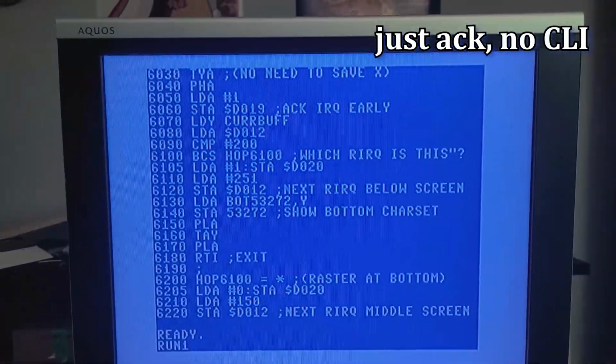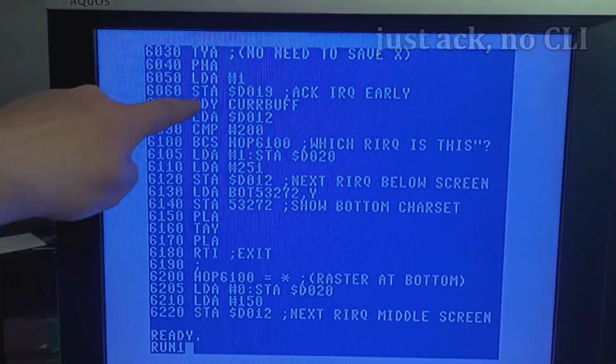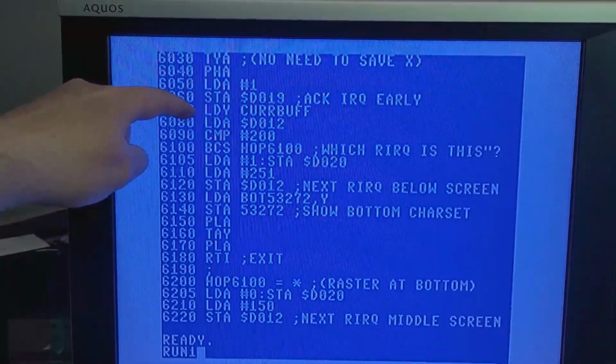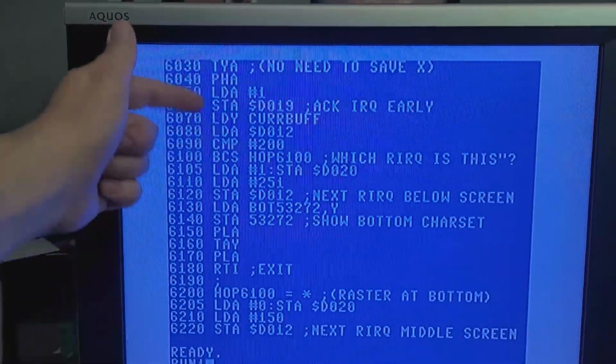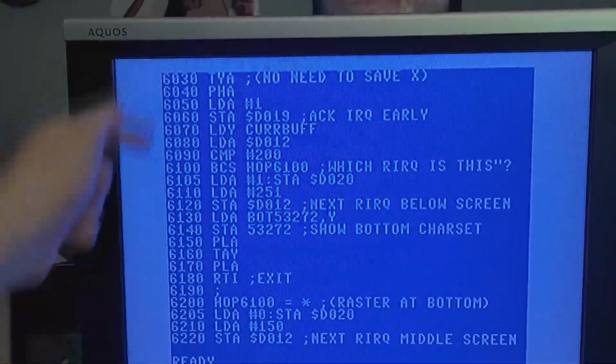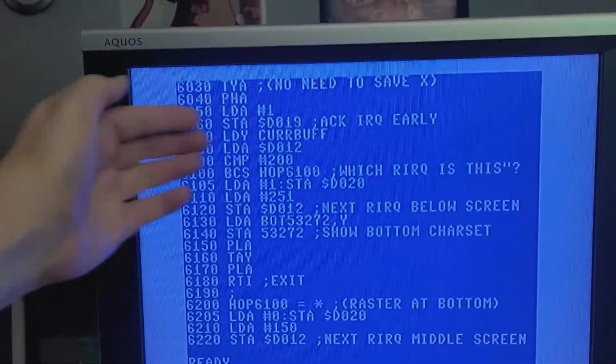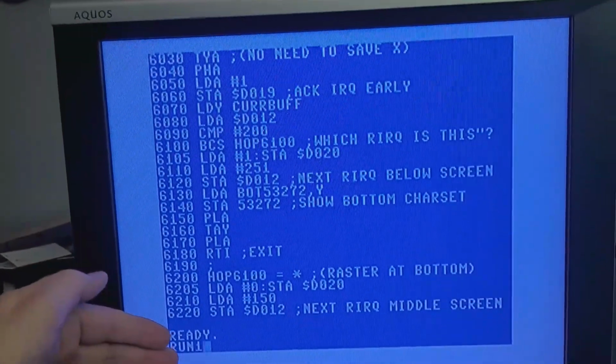And this is what happens if you do not do the CLI right about here. I guess I should have showed you this first, but I didn't. Anyway, so the color things are in place. The CLI is not. So the coloring is what causes the interrupt to take too long.